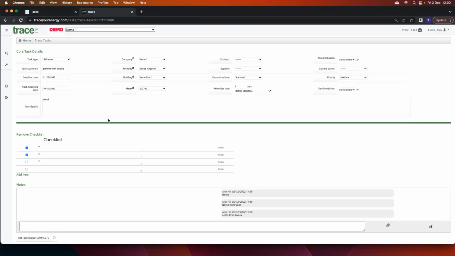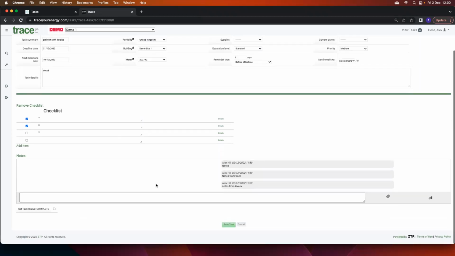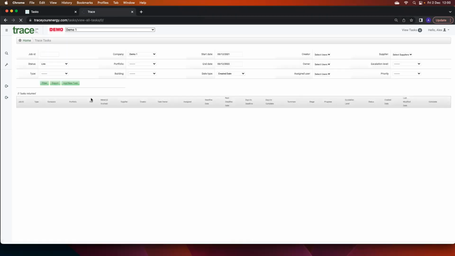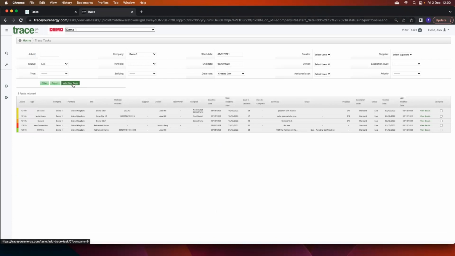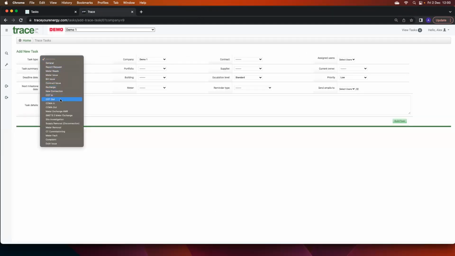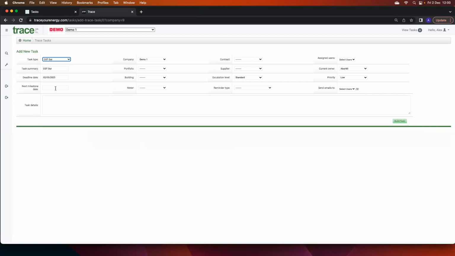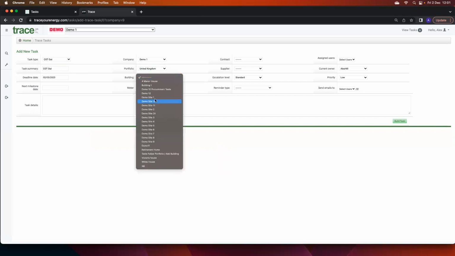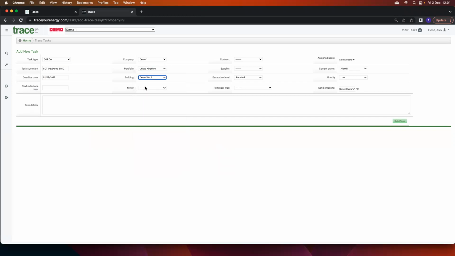Okay. One thing to point out, a very important part of this process, is this is also how we run change of tenancies within the system. So if you wanted to add a new change of tenancy task, we can say COT out, and then we pick our site and our portfolio. So just find one that's got some contracts in. This will automatically push the deadline out for us.